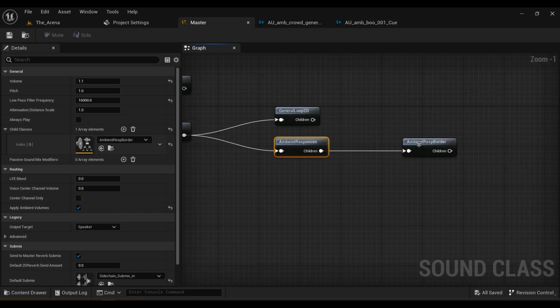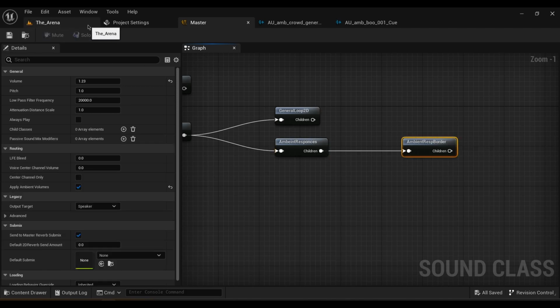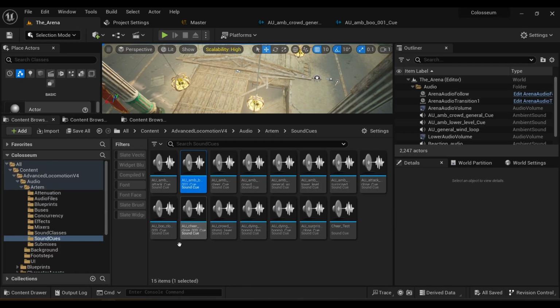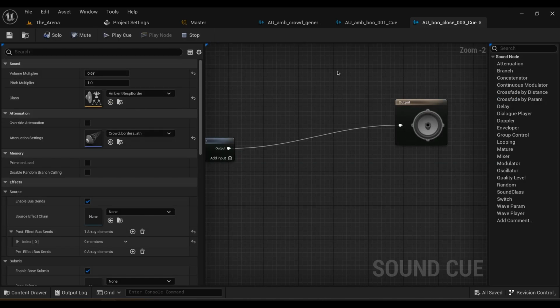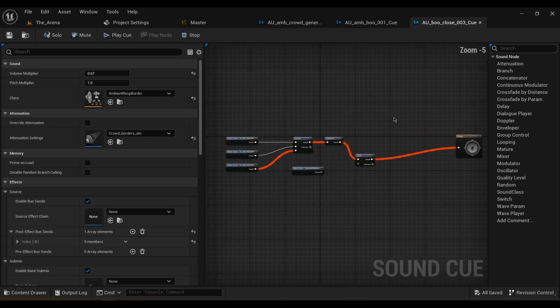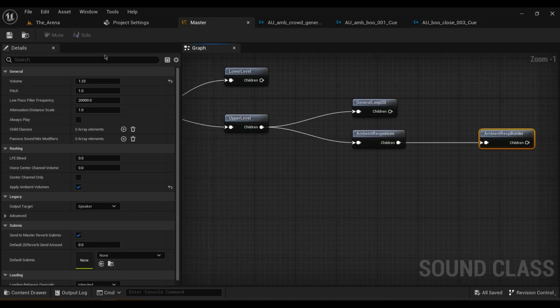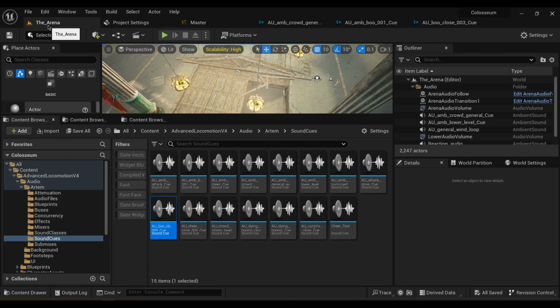This sound class also has 1 child, which is ambient responses border for the crowd reactions that we can hear only close to the borders of the arena. And that's it with the sound classes. Let's continue and check the attenuations.